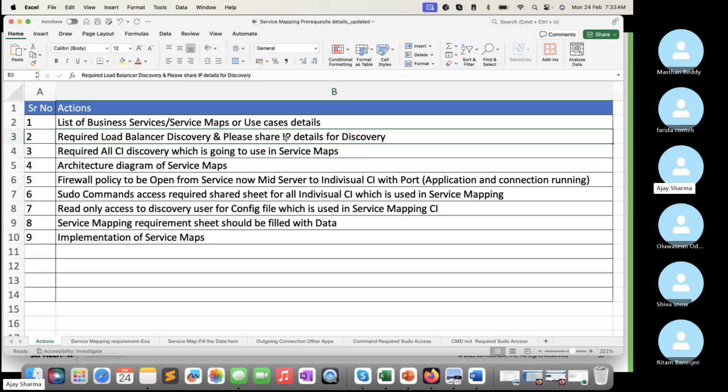right? So as I mentioned earlier as well, again mentioning, we can use the same mid server which we are using for discovery, right? So there will be no connectivity or credential issues in discovery and service mapping, but we should avoid using the same mid server for event management purposes. We require another mid server for event management purposes, right?